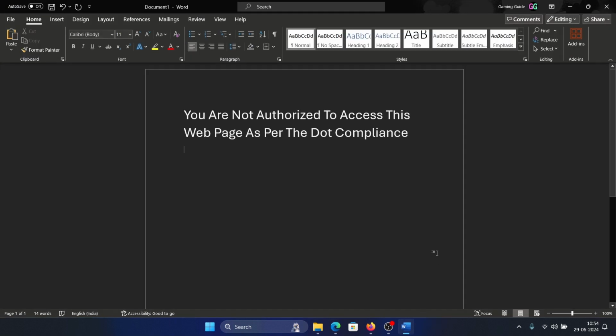But this is just a workaround. It is not a permanent solution. The website will still remain banned on your system.